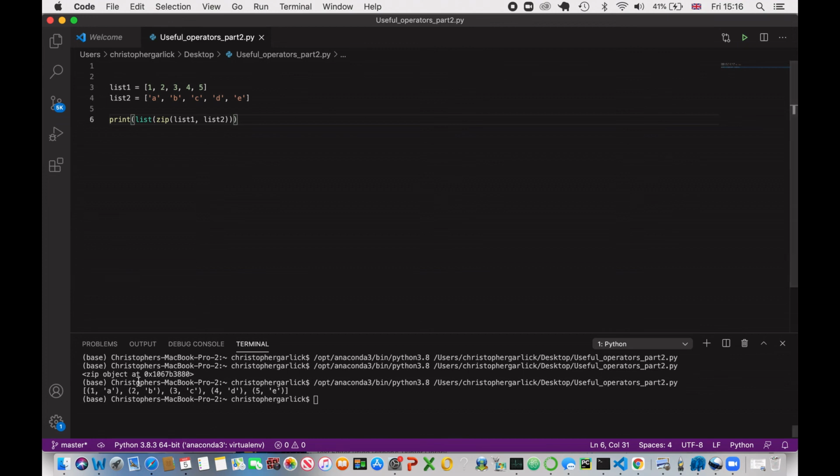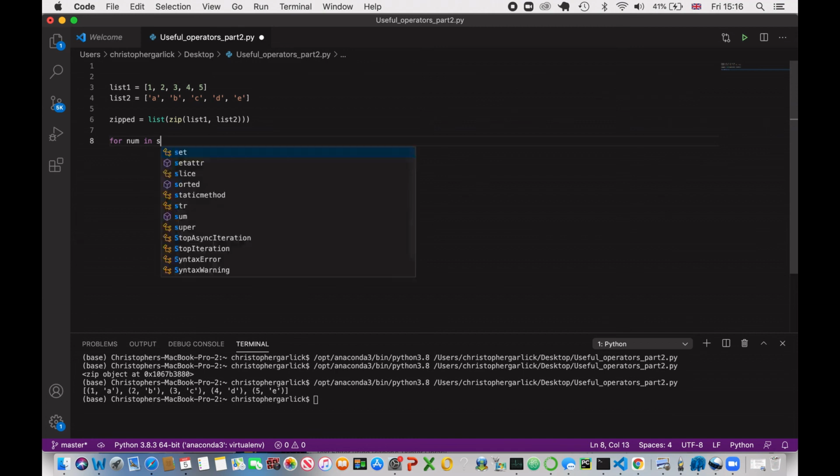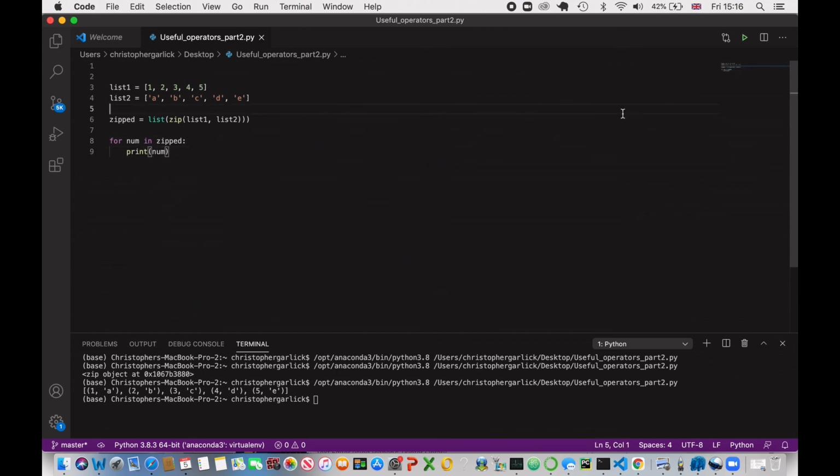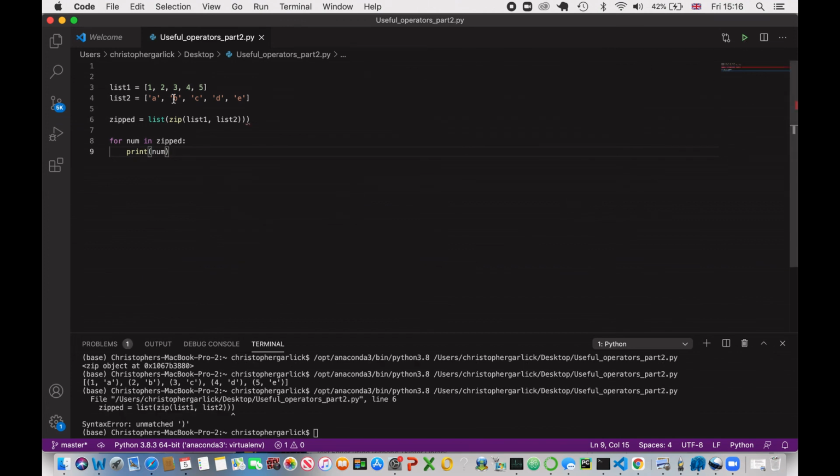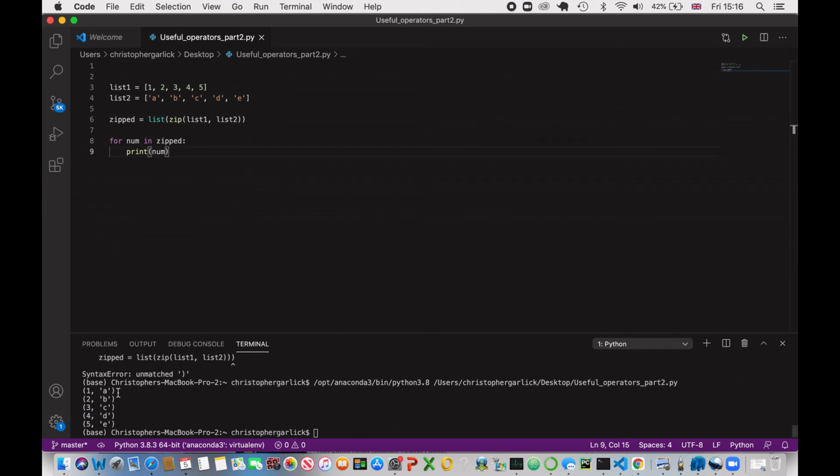Now this is really handy because we have a list of tuples, so we can actually loop through the list. If I assign this to zipped and then do for num in zipped and print num, we can loop through the list and return every single tuple. Oh, my bad, there is an extra bracket there. So we loop through and we return 5 individual tuples.